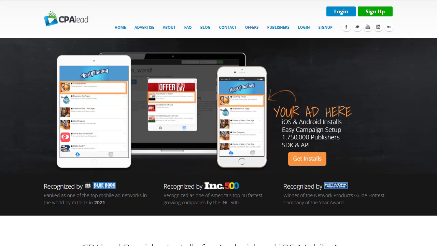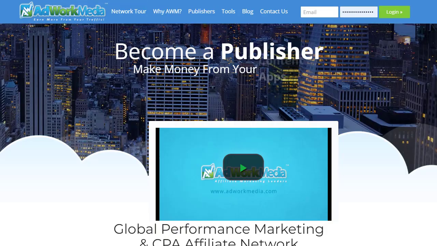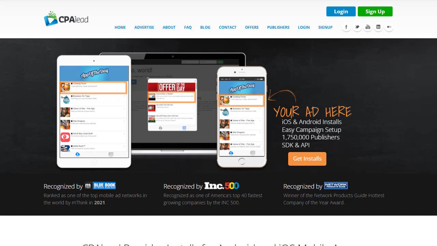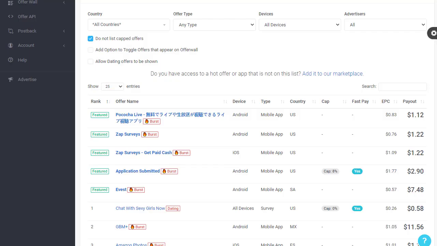The first and important thing is that you need to sign up with one of these networks if you are promoting your contents from these websites. Once you sign up for a free account, you can log into your account. For example, I log into the CPA Lead account so I can find the best product or the best offer in CPA marketing.